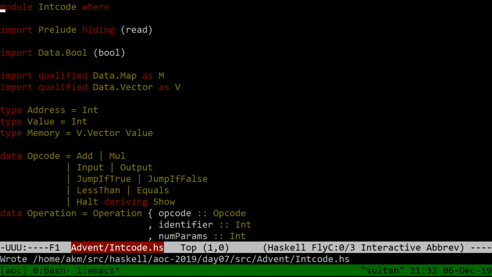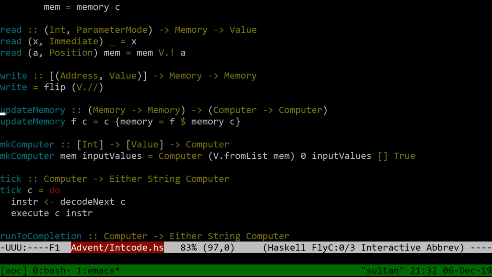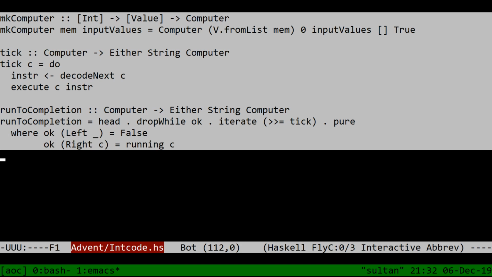All right, so this is all set. And we just need to refresh our memory on what are the interesting functions. These are the only functions we care about from Intcode, right? Make computer, tick, and run to completion. And we're just going to compute all the permutations of the integers 0 to 4 and fold over each of them, basically.